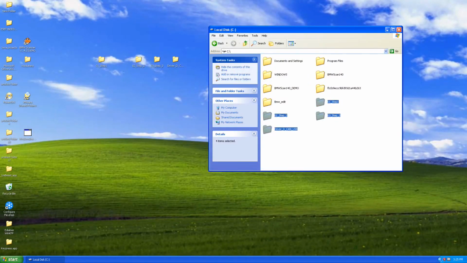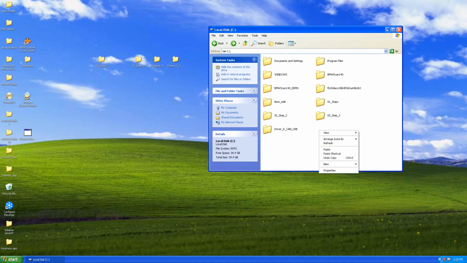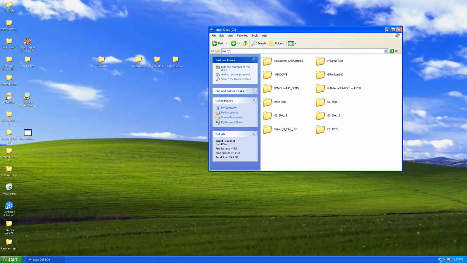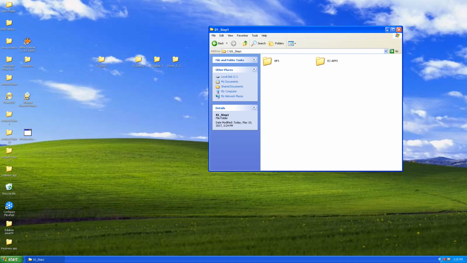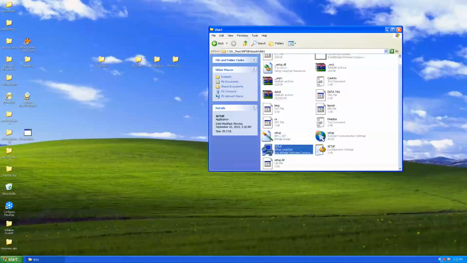All right, once that's done copying, you're going to open up step one, and copy the folder that says EC apps to the root of your C drive, where these folders were placed. Once that's done, go to step one and open up the folder, and click on NFS. Then click on the folder that says NPAT, then click disk 1, and scroll down to where you see setup. Click on that.